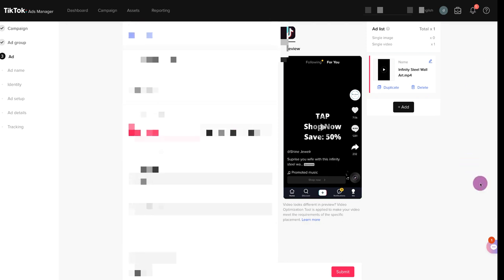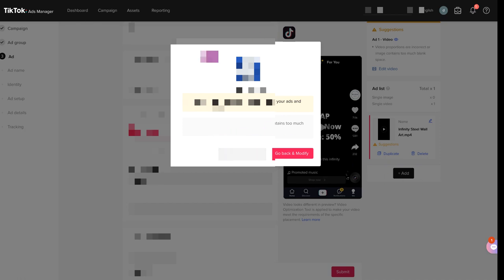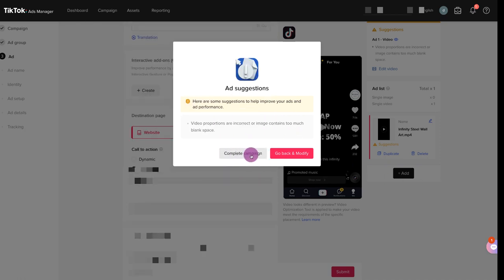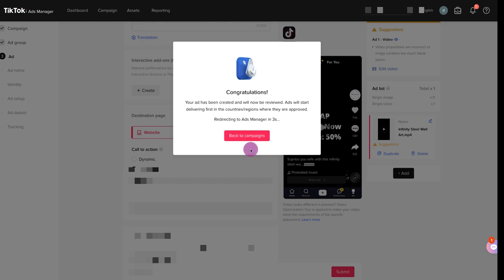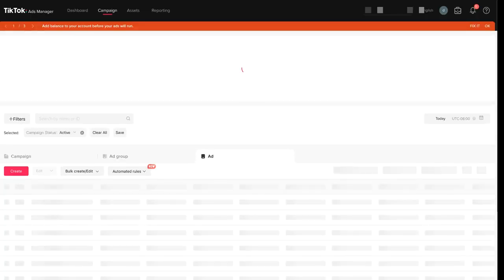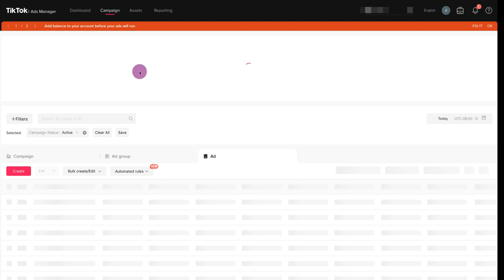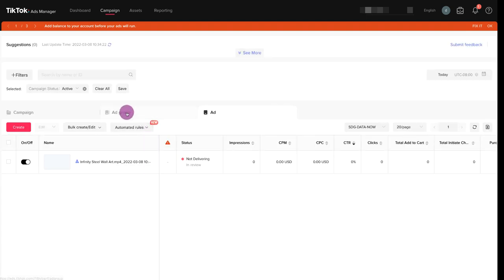Now, what we're going to do is hit submit. And then if you get this warning here, just hit complete campaign. Now we're going to get redirected to the campaigns. And this is how we're going to copy the ad, the ad sets, or you can call them ad groups. So what we want to do is come over here to ad group.